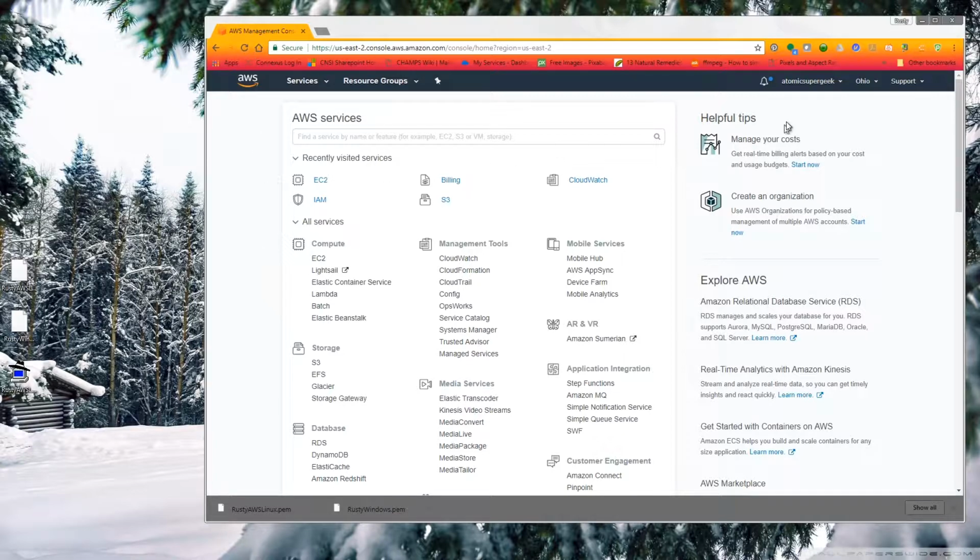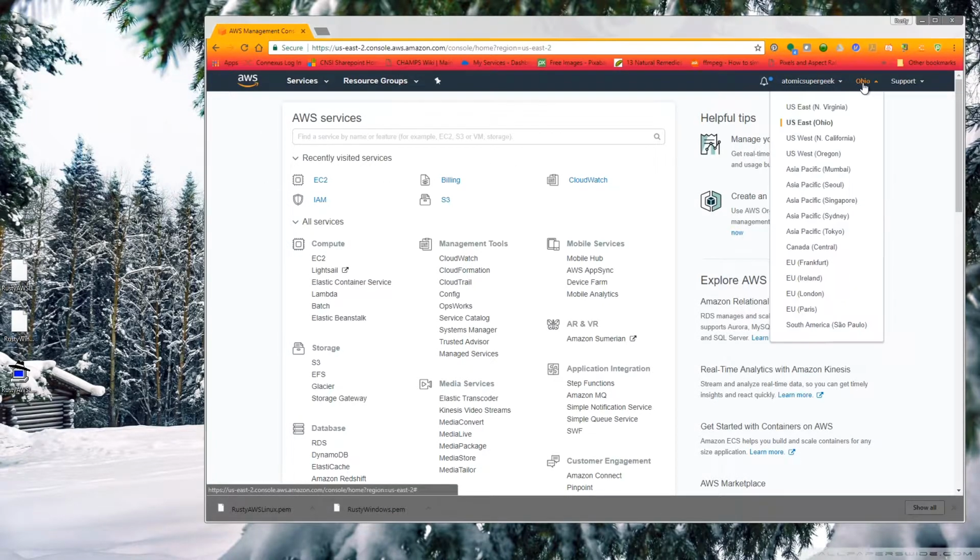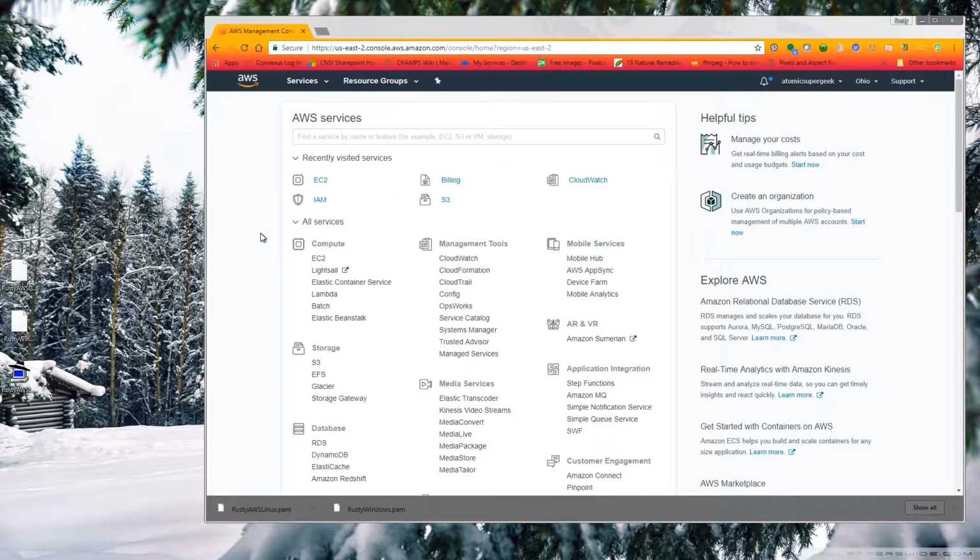I'm in my AWS console here. One of the first things I'm going to note here is that you've got availability zones up on the upper right corner. And I'm going to choose US East Ohio simply because that's my closest area to where I live. And you want to typically find the one that's closest to you. That way you reduce your latency when you're connecting to it.